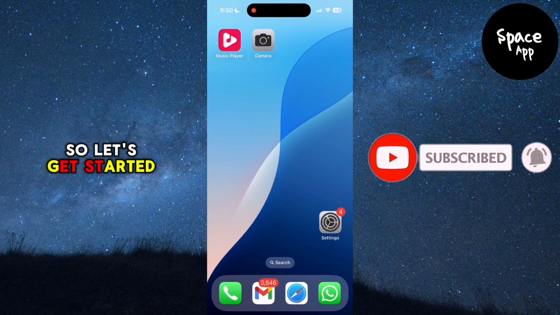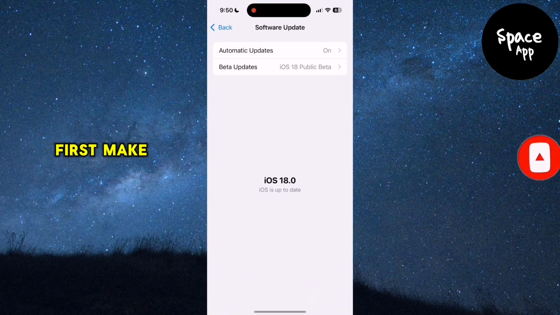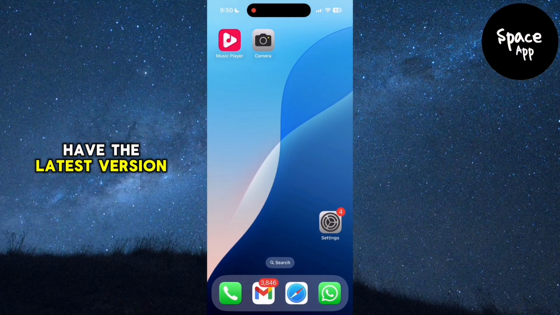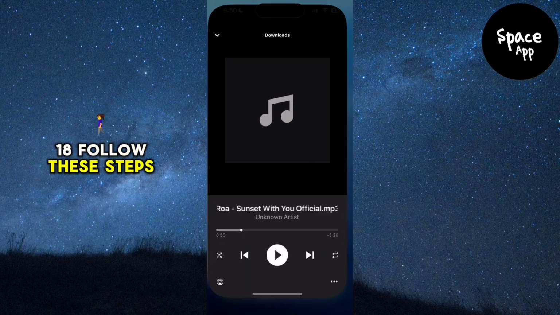So let's get started. First, make sure your iPhone is updated to iOS 18. Head to your settings, then tap on General and choose Software Update to check if you have the latest version installed. If you're on iOS 18, follow these steps.